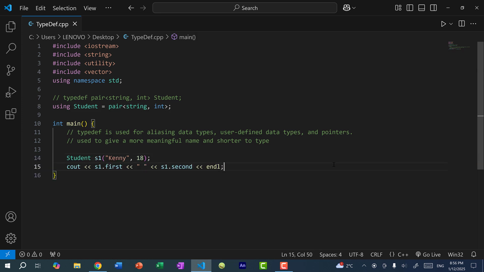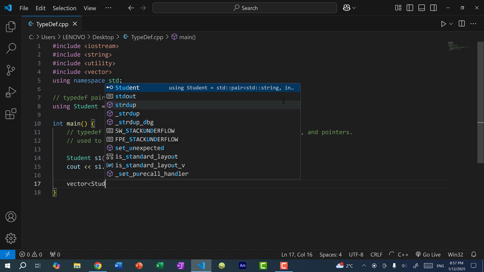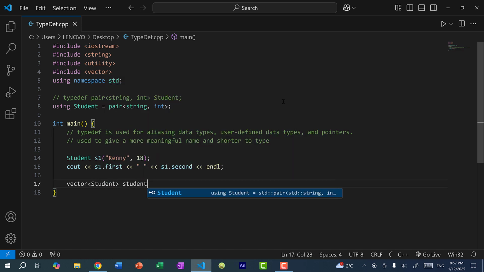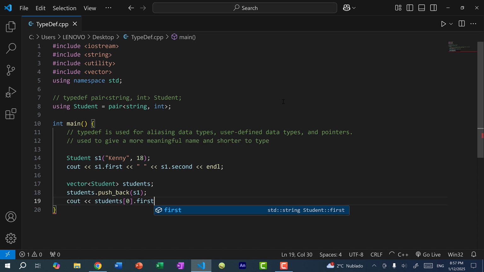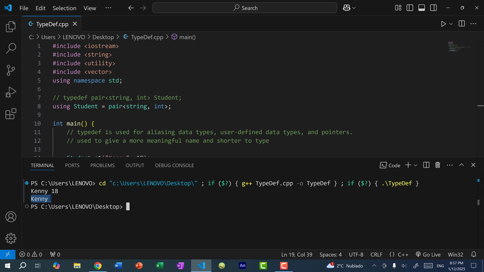And let's say I want to have a vector of students. I can just do vector of student, and let's call it students. And then I can do students dot push_back s1. And I can also do cout students at index 0 dot first. So this will get the first value, which is the string, so the name Kenny. And if I save and run the program, you can see we get Kenny over here.